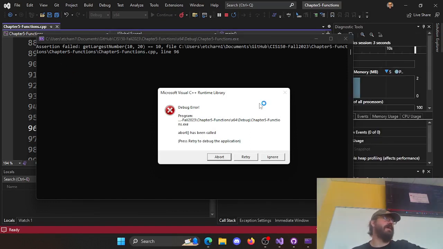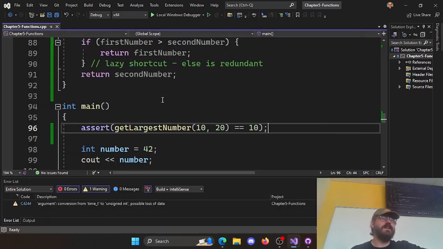We crashed our program. This is why I hate asserts, right? Assertion failed. Get largest number 10 of 20 equals 10. Abort has been called by assert. Ugh. That's really ugly. Like, that's a hard stop.